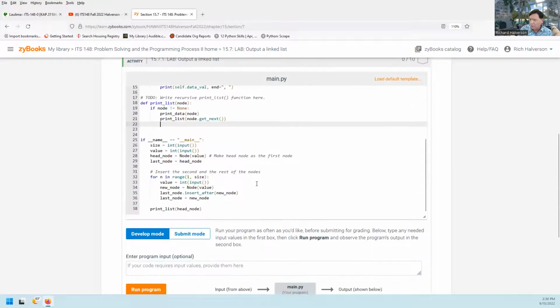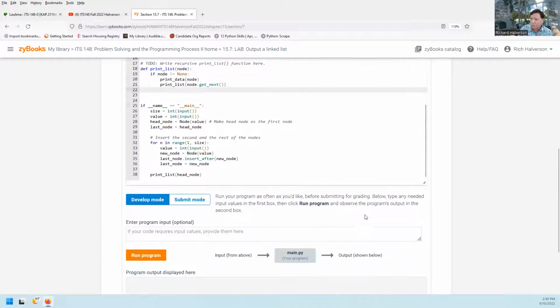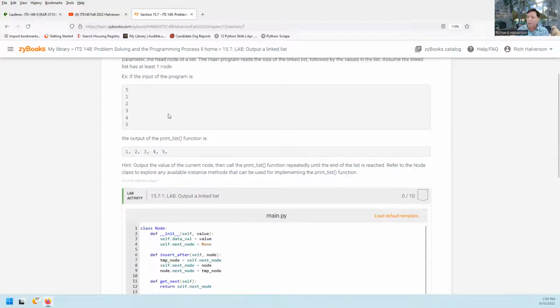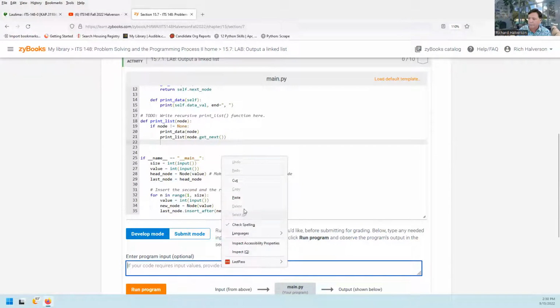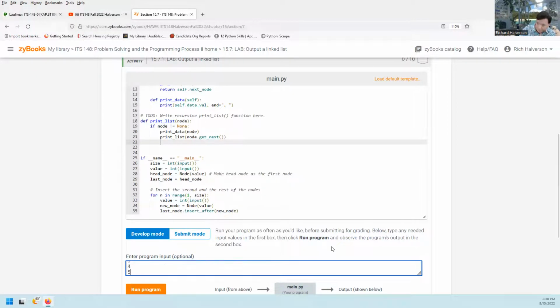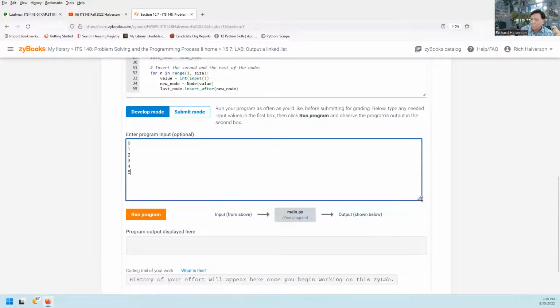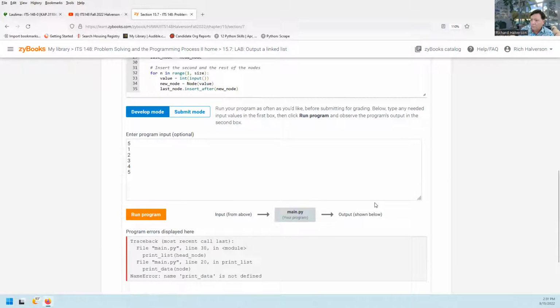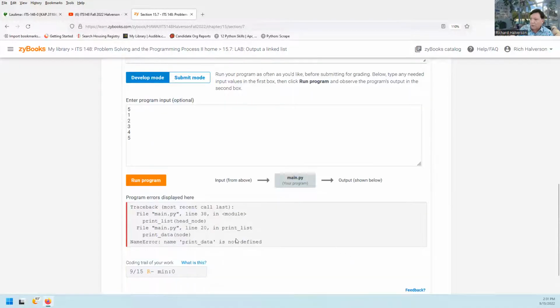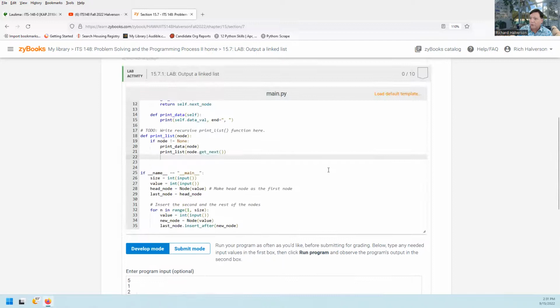And I think this might be all. Let's see. Do I have to put any data in here? Okay, I'll put this data in here. Print data is not defined. What should it have been? It should be.